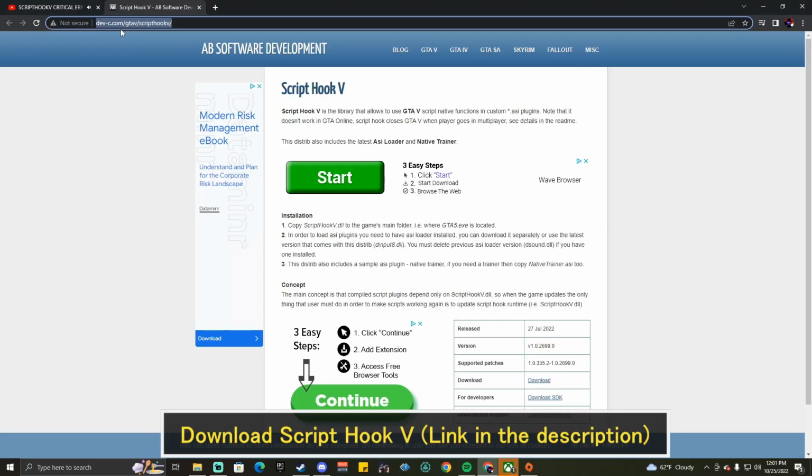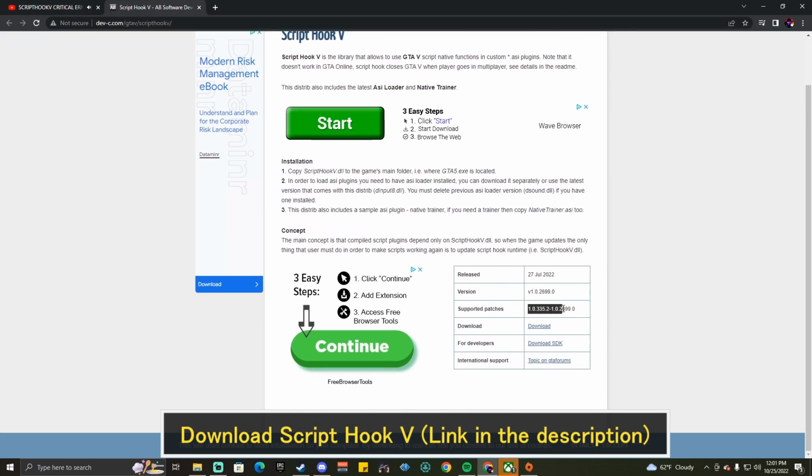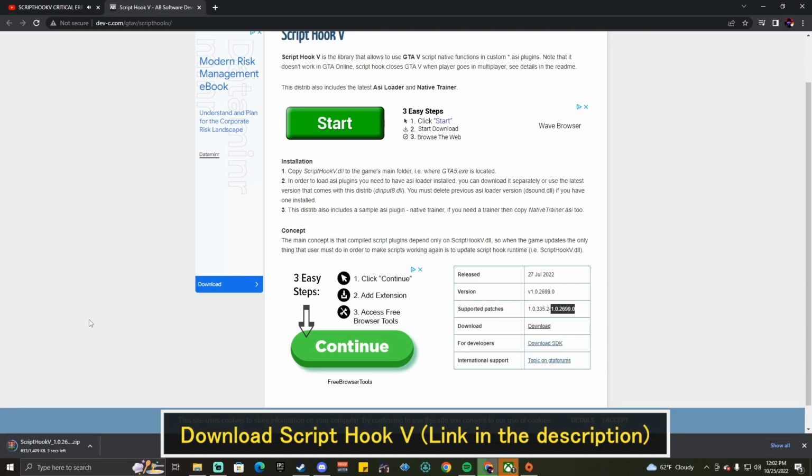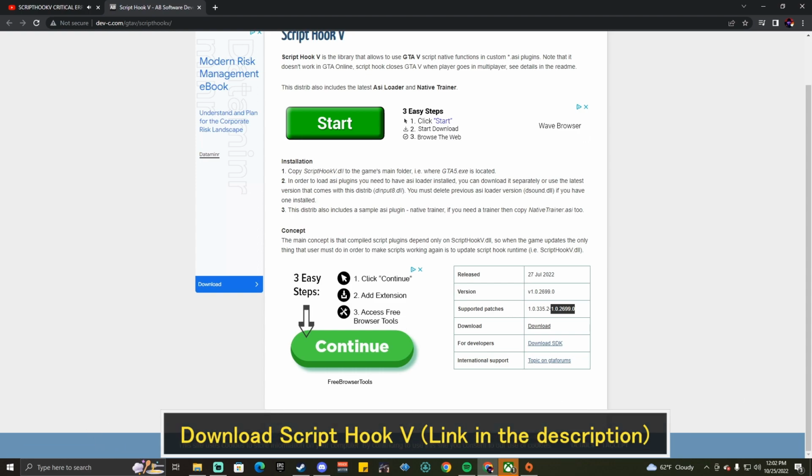Next thing you want to do is download Script Hook V. If you already have Script Hook V, make sure you have the latest version, or you could downgrade to another version if the latest version doesn't work for you. It all depends on the mods that you run on your GTA 5, and some of you might run into this error because it's not secure. I'm gonna hit discard since I already have it downloaded.